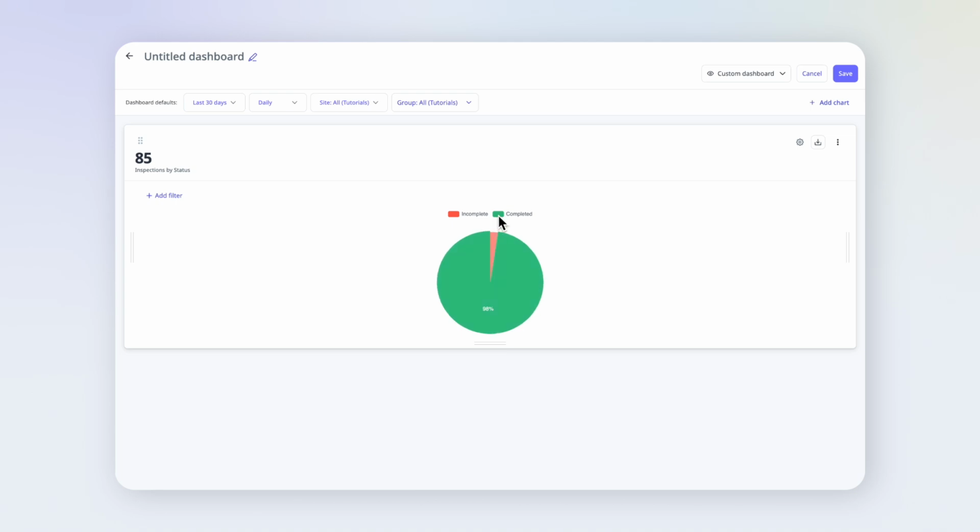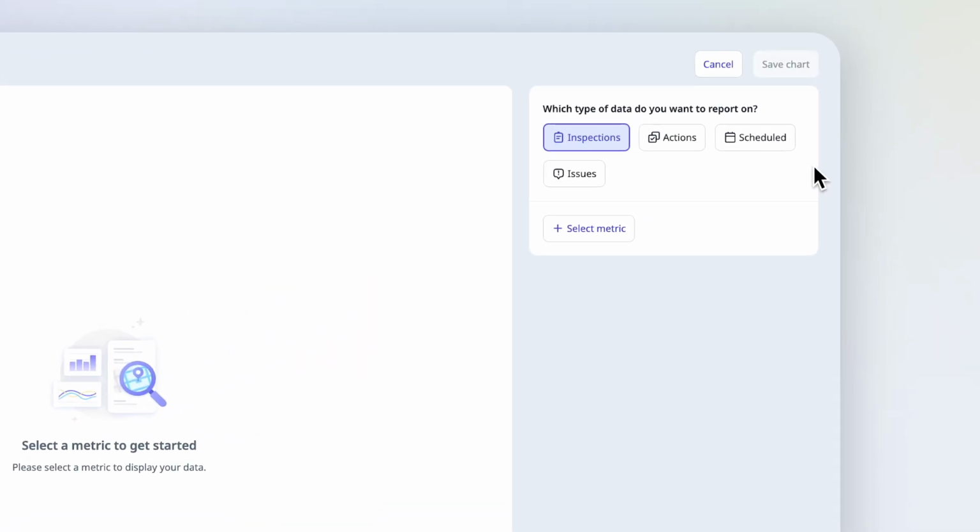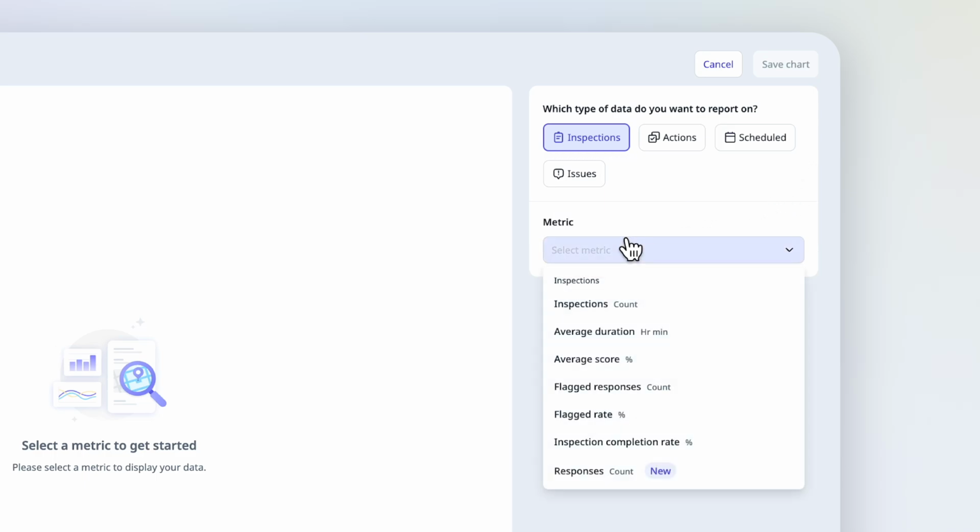To finish the rest of my goals, I'll click Add Custom Chart. Then I'll choose the type of data I want to report on. The first goal is to show the number of required inspections completed at each location. I'll continue with Inspections and select a metric. To see the number of inspections conducted, I'll choose Inspections Count. Hover over the info icon on any metric to get a full breakdown.